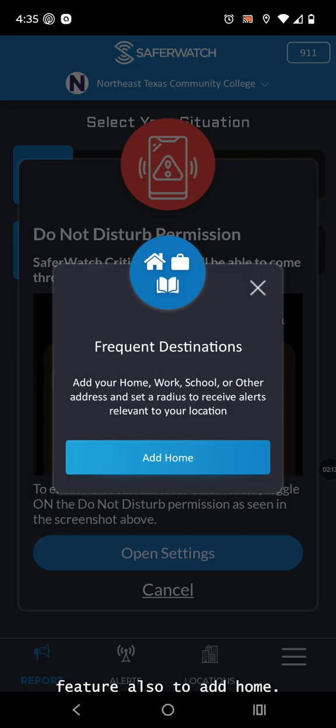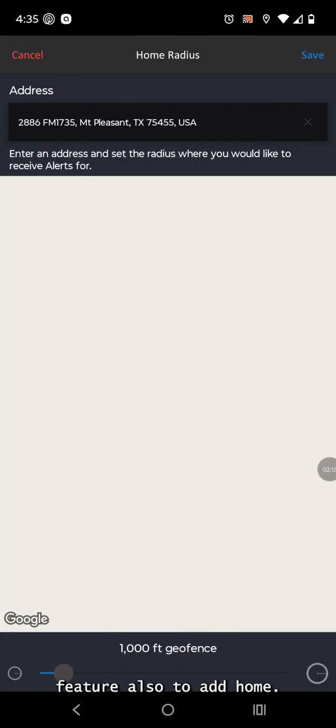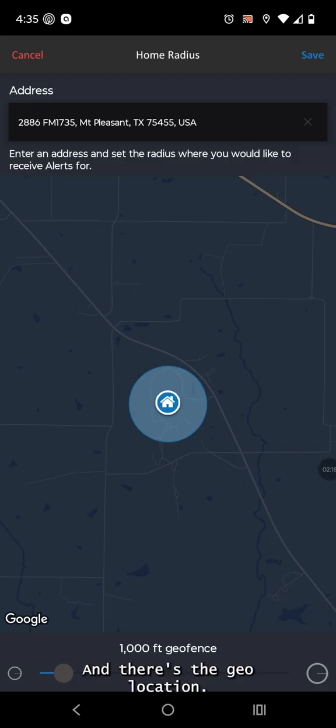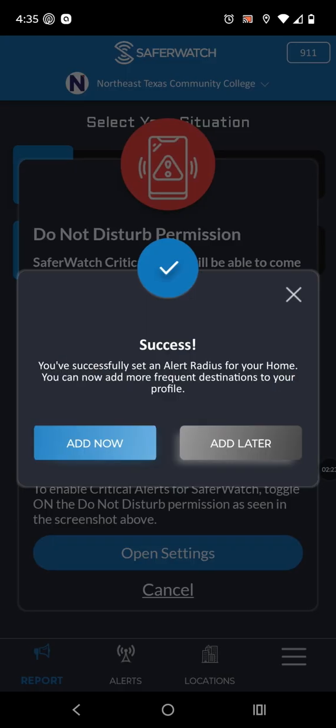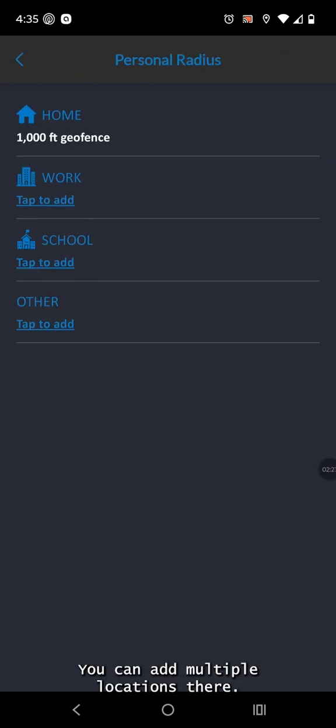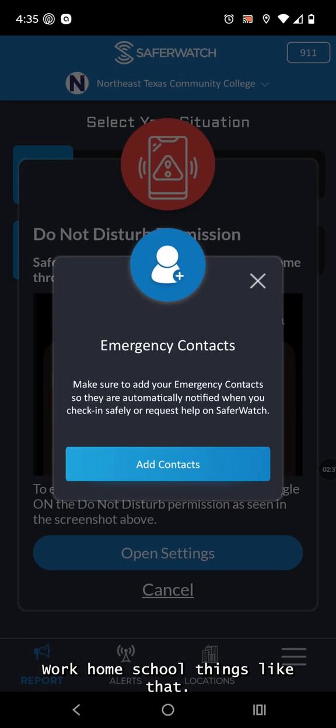And we can use this feature also to add to home. And there's the geolocation. And let's go ahead not now. You can add multiple locations there: work, home, school, things like that.